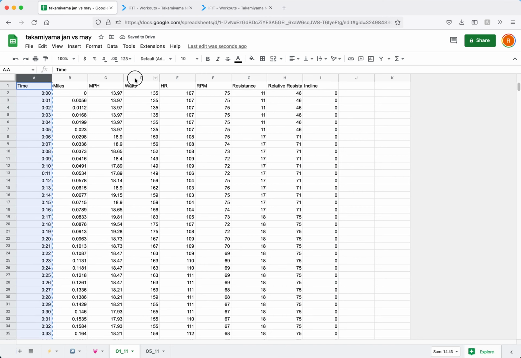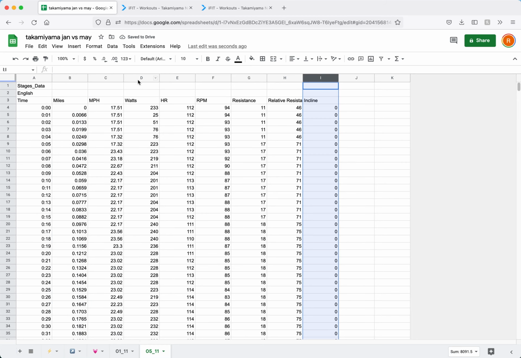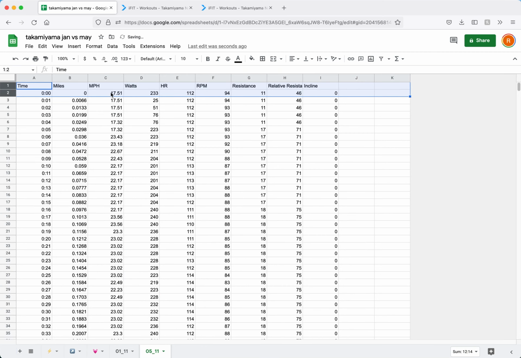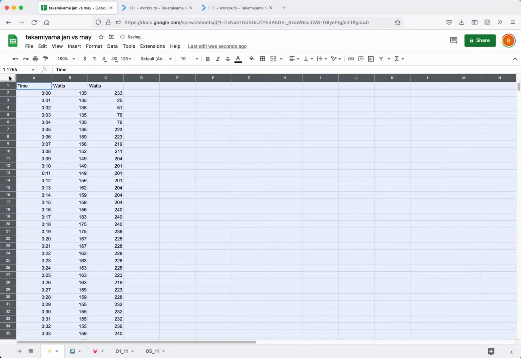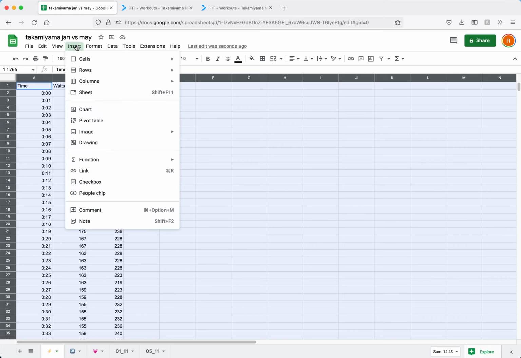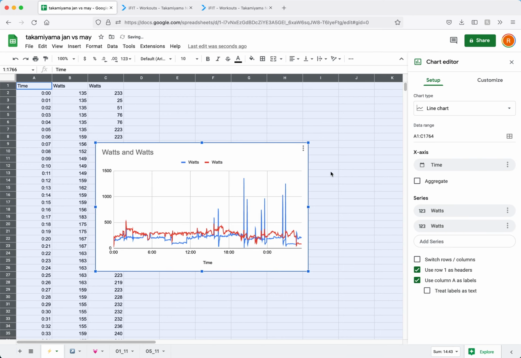Go to our January. Hit watts. Pop that in there. Go to May. Hit watts. I forgot to delete these two. That's why I have the extra columns. Boom. May. Copy those. Paste into here. And let's go ahead and click this. Selects them all, insert chart. And we have a much nicer chart here.